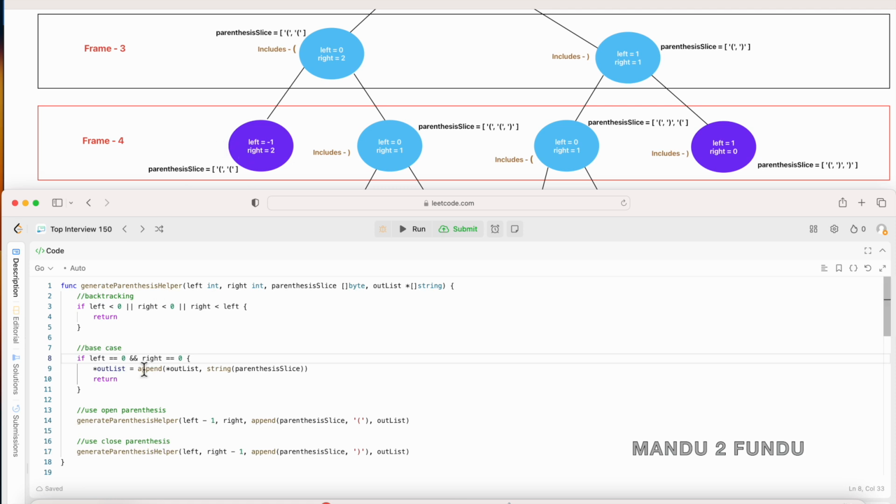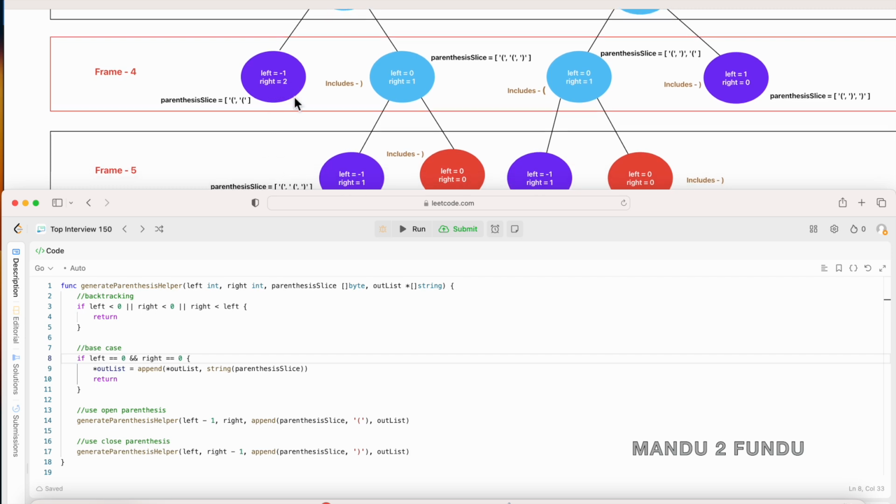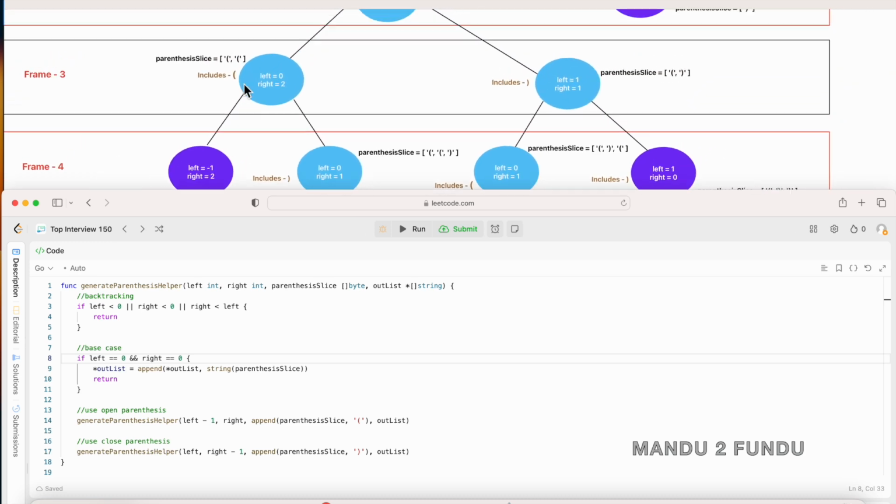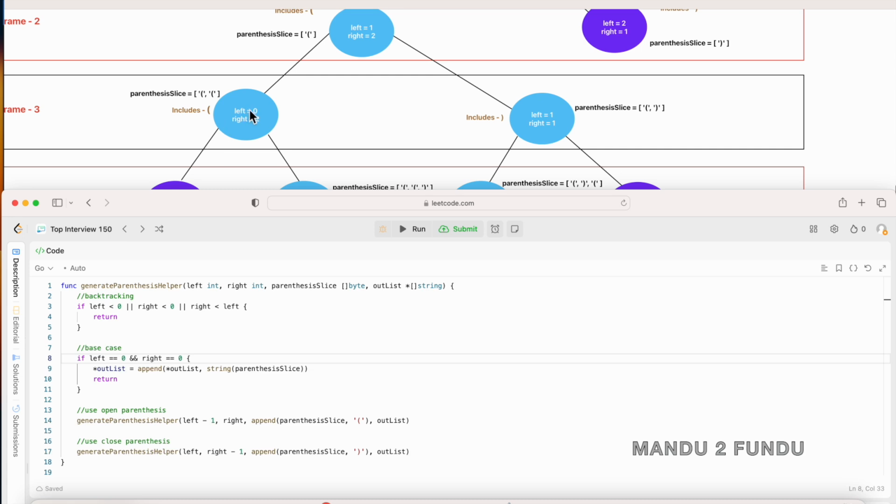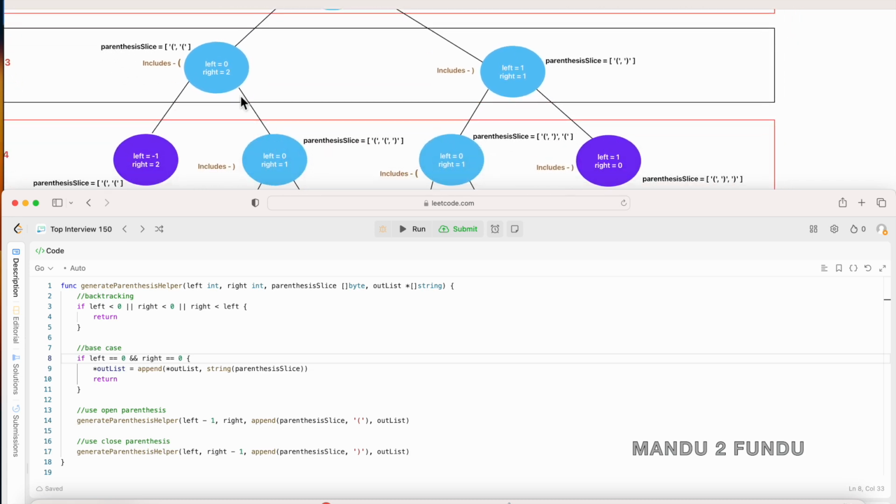We call the helper function with minus 1 as the left count and 2 as the right count. So the moment we enter here, we check the backtracking conditions. In this case, this is true. So we are not proceeding further because this will lead us to an invalid combination. So in that case, from here we make another recursive call to include the right parenthesis.